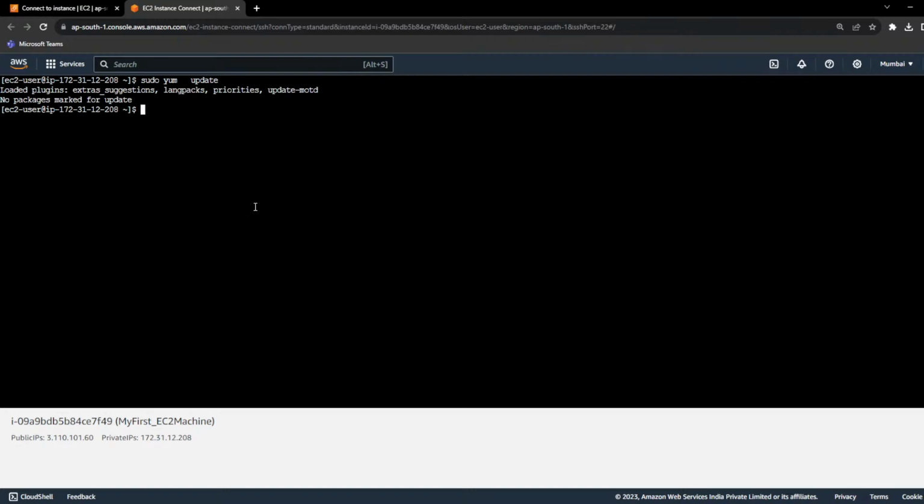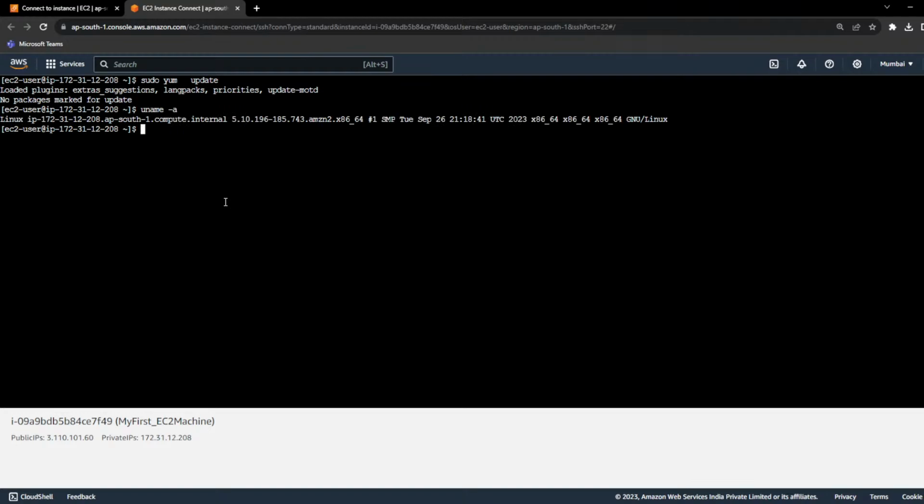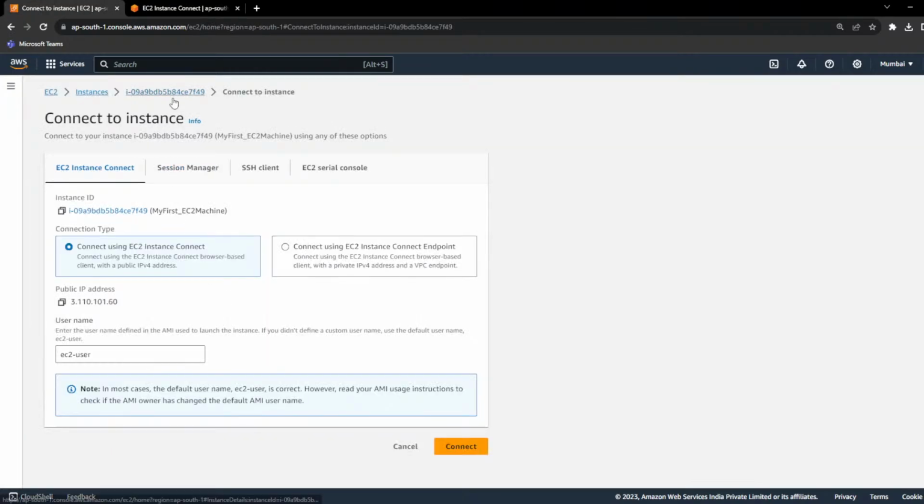You don't require any package to install. No packages marked for update. So I have connected to my Linux machine. How do I know? Just type uname -a. You will see the properties of your Linux machine. So this is one way how you can connect to your EC2 machine.